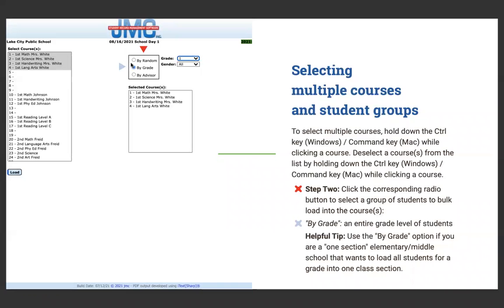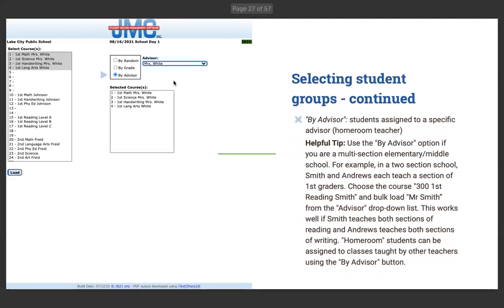Then step 2, click the corresponding radio button to select a group of students to bulk load in each course. Now we've got 3 options. First is by grade. Helpful tip: use the by grade option if you have one section in elementary or middle school that wants to load all students for a grade into that class section. So if you've got one first grade, one second grade, one third grade, you would choose that grade level and bulk load those kids in there. But I don't have that. So what do I need to do? We do it by advisor.